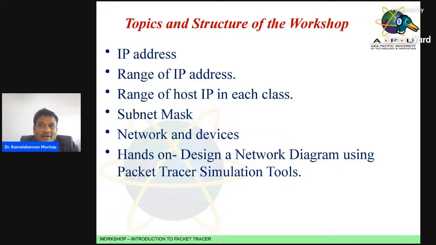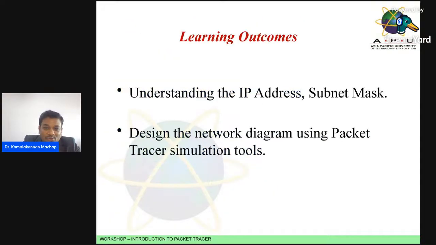And apart from that, there are a few devices I can add here. First, I will explain everything about IP addressing until the point before last. Later on, I can show some hands-on on how to design a network diagram by using Cisco Packet Tracer tools. It's a kind of simulation tool. All right. Okay, let's go to the session.